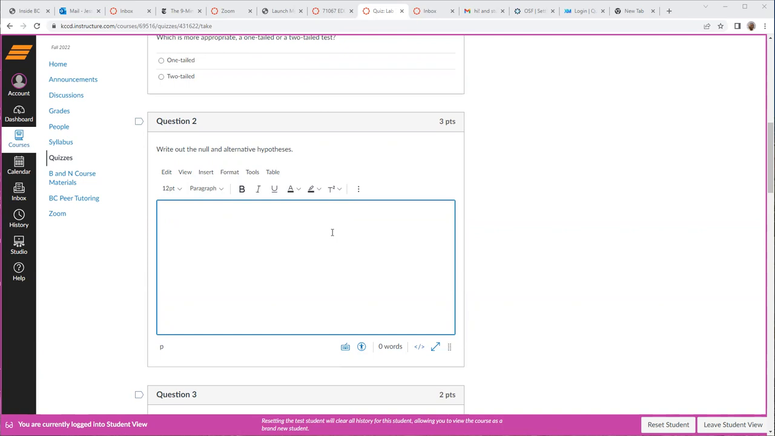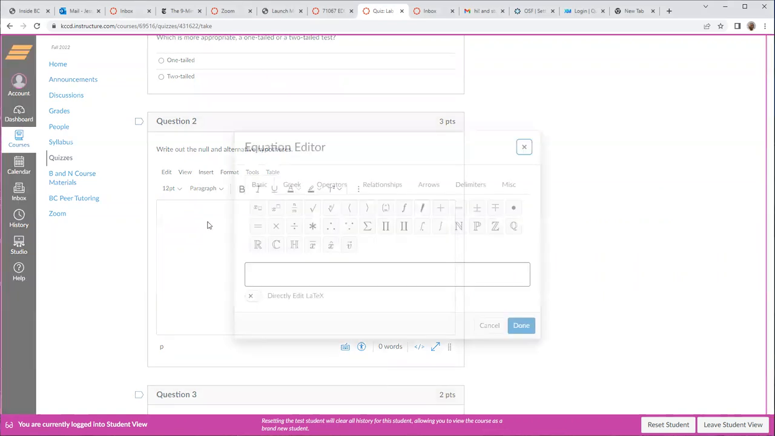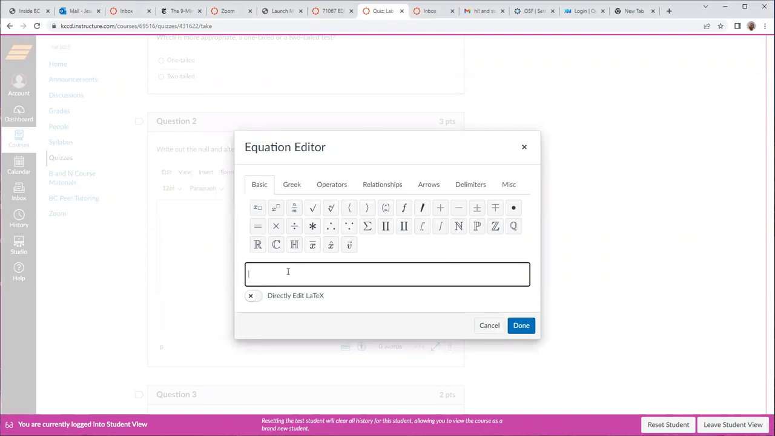Okay, so to insert statistical notation, you click on the 3 dots to the right. Then you click on this radical with the X in the bottom of it. All right, so first, if you're going to write out, for example, let's do a non-directional, that means two-tailed test of comparing any two means.